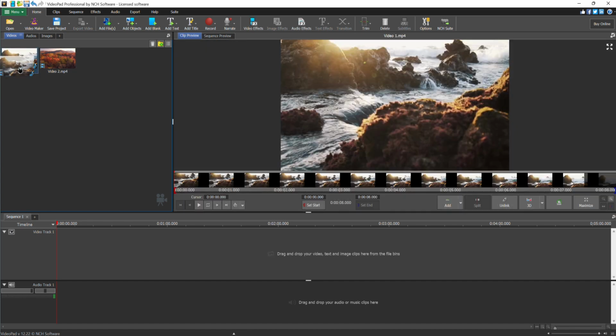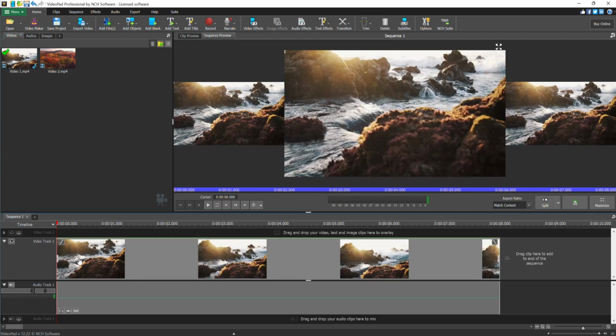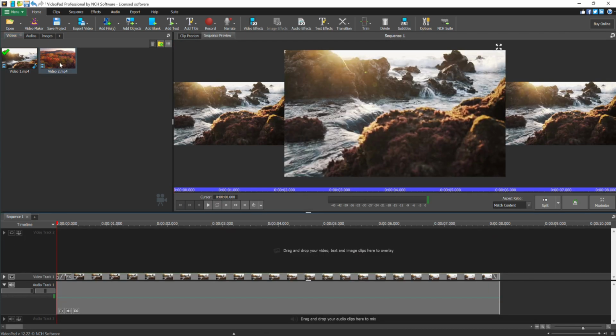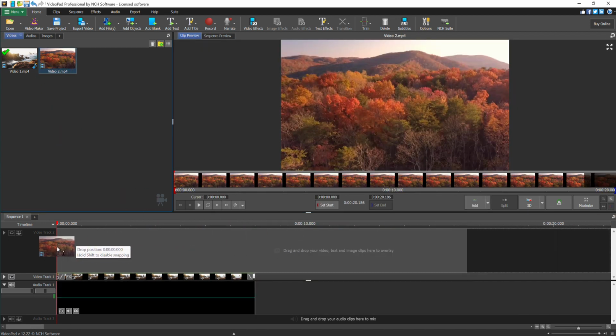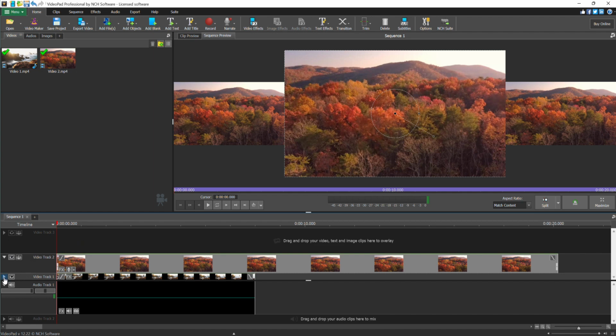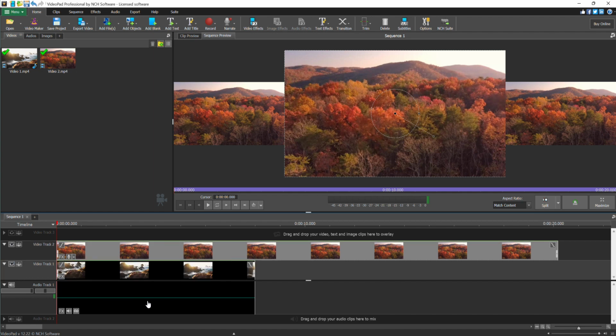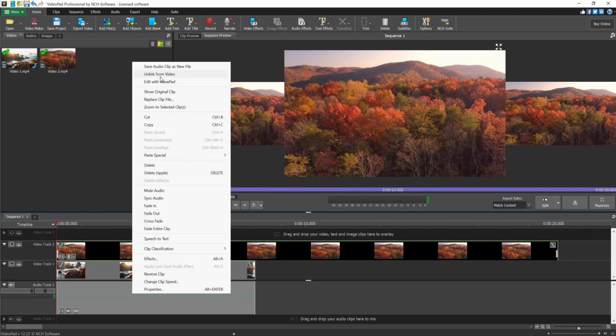Now drop the first video to the video track, drop the second video to the second video track. Okay, now the first video has an audio file as well, so right click on it and unlink from video.